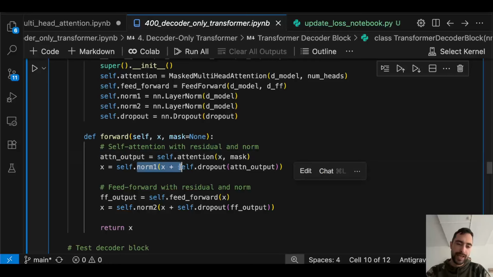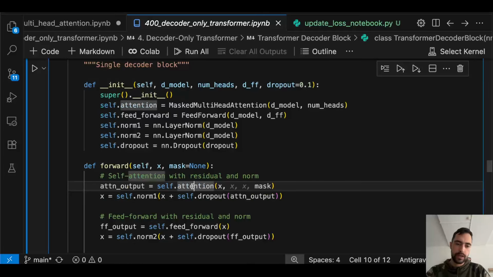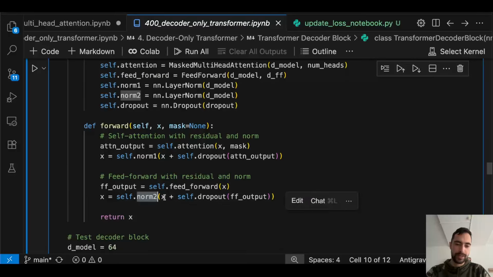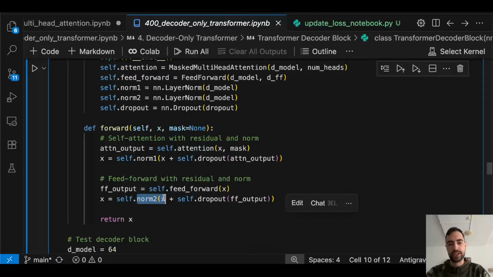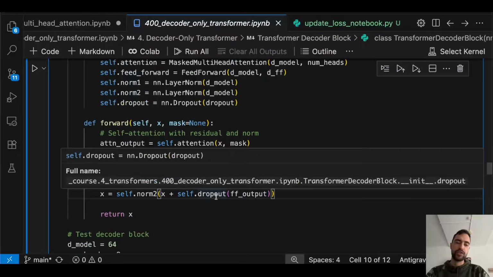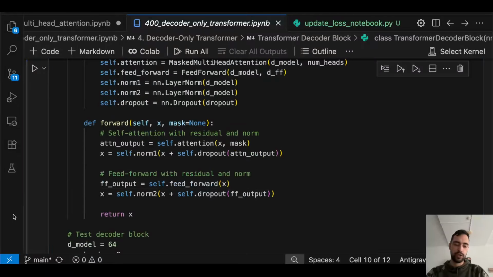And then normalize again. Now you see here we are normalizing after attention, but actually maybe we should normalize before attention. Just keep that in mind. So this is the original implementation with layer norm, normalizing after the attention and after the feed forward, but nowadays you would normalize before, which I will show you later in our code.